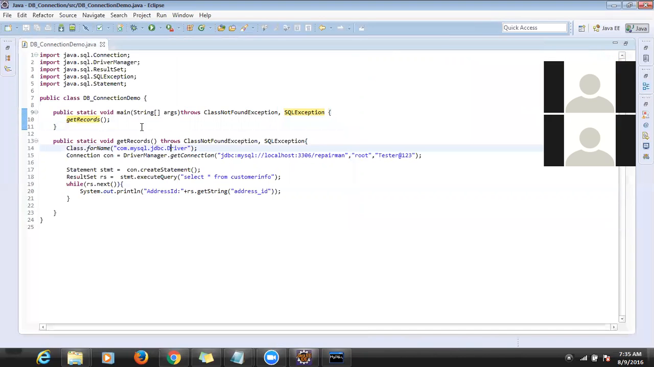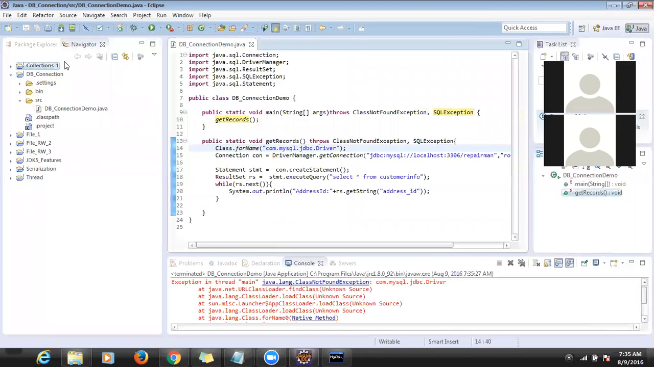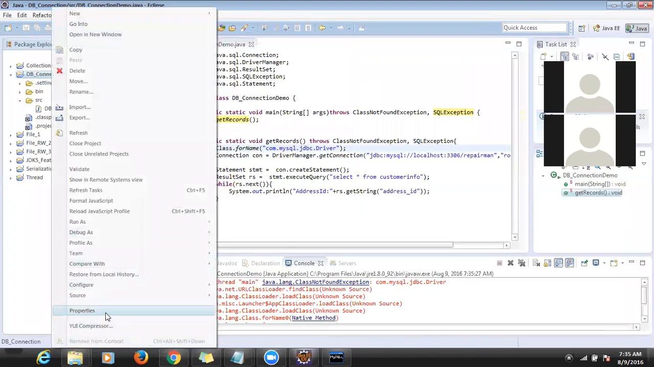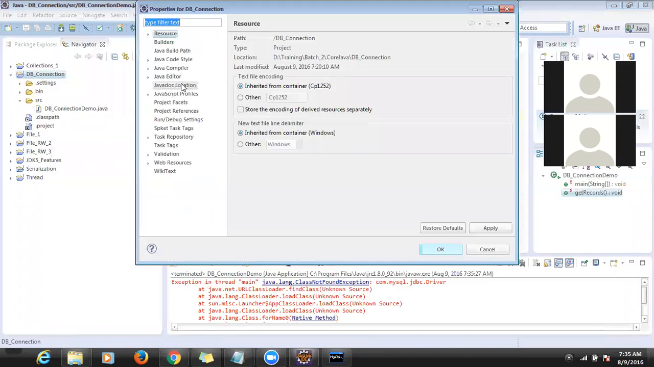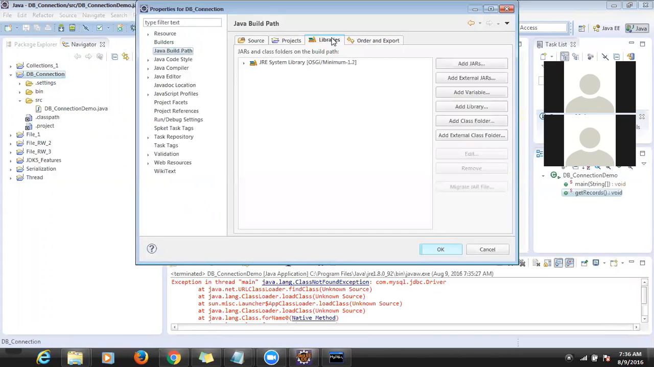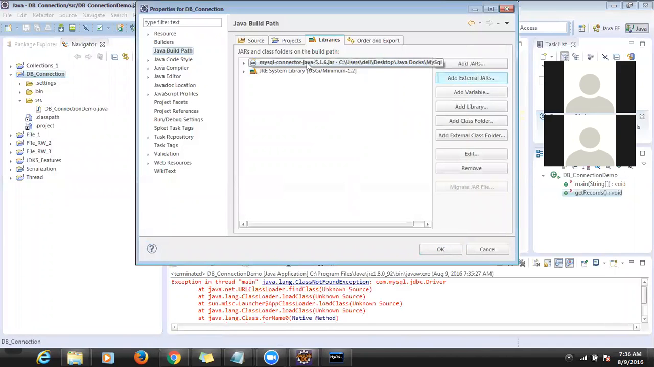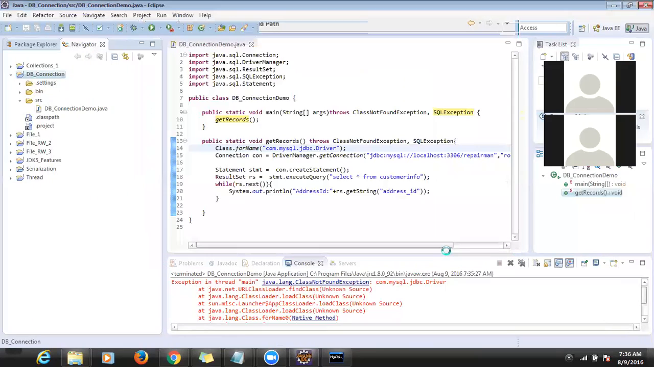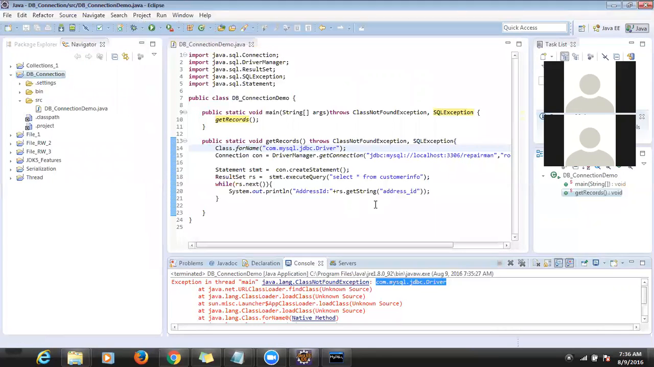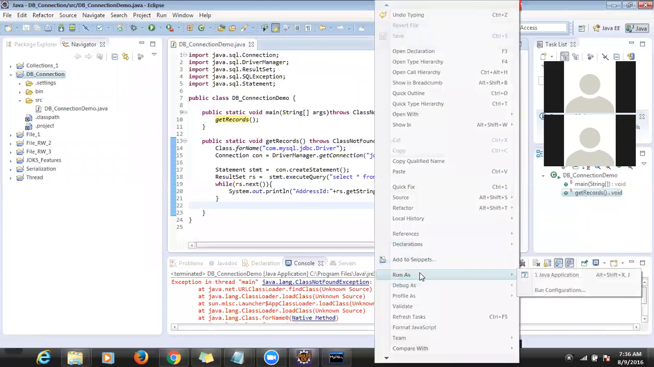So for that purpose, whenever you are buying a license, the MySQL people will give you a jar. So you need to add that jar to your project. So where is that? Java build path, Libraries, Add External JARs. So I already have the MySQL connector jar. So this jar has that class. Okay, now let me run it and we'll see the results.